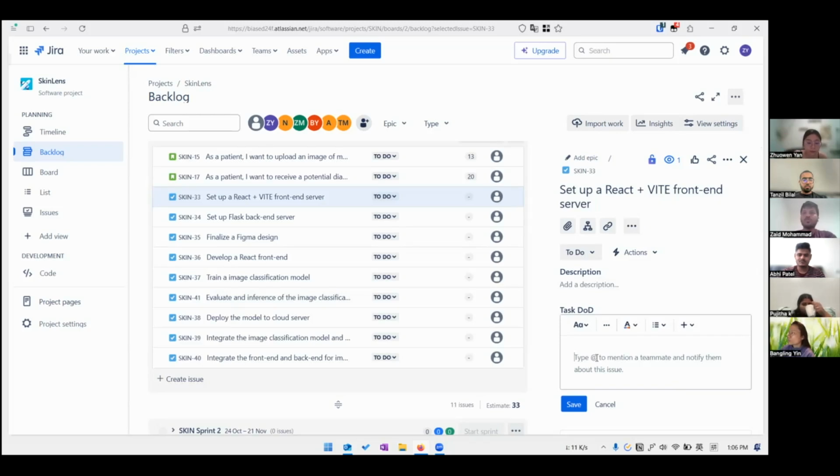One minute, give me one minute. I'm opening Jira. So the definition of done: code should be pushed to GitHub.